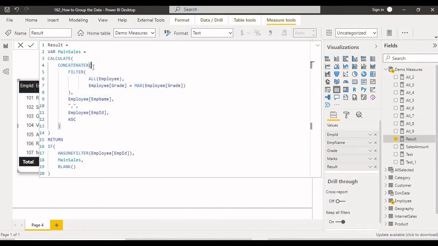It will take a table as well as an expression and a delimiter, because if you are trying to combine multiple values, you need to say on what basis you want to combine. For the delimiter, I'm using a comma. You can use any symbol. And the ordering is based on employee ID.